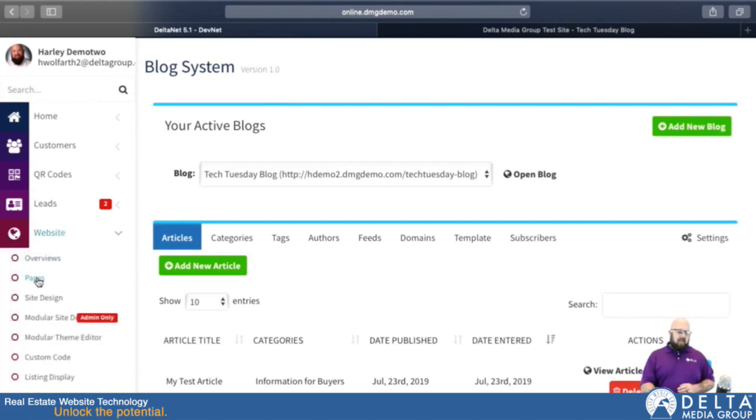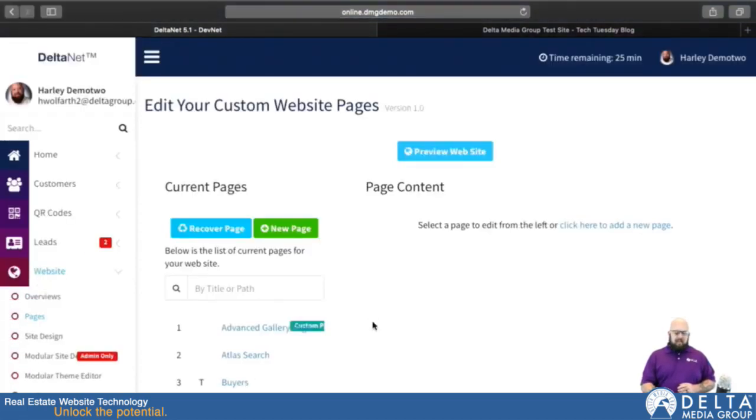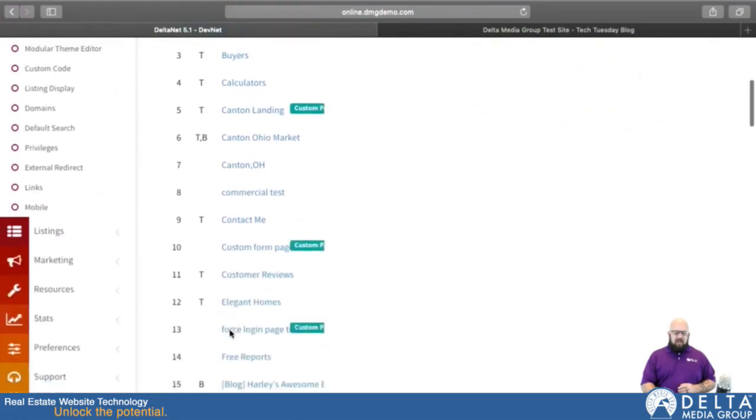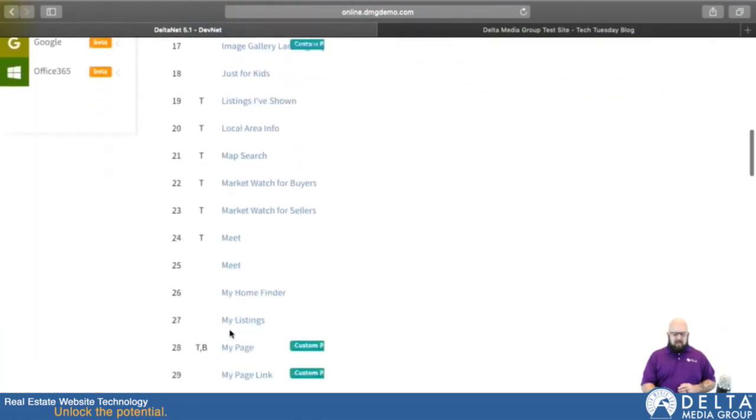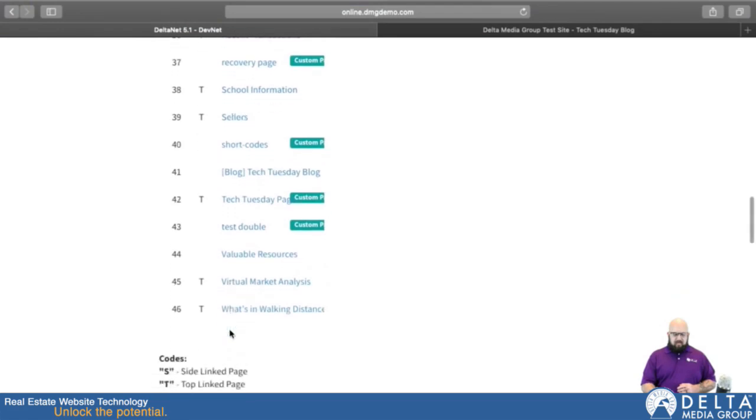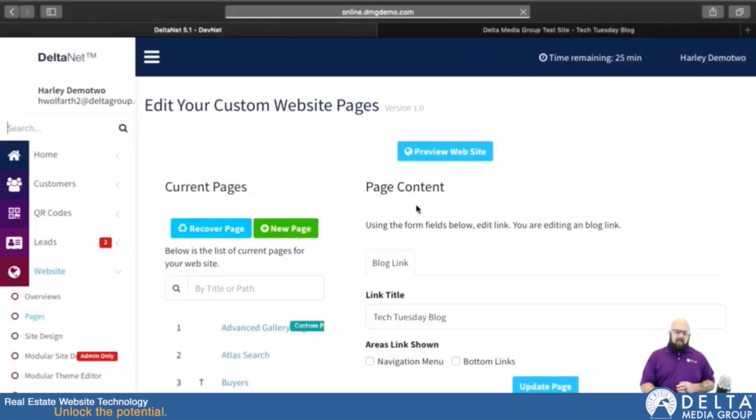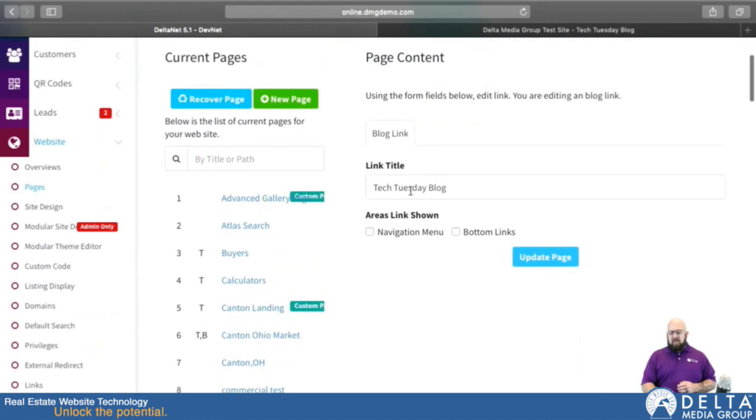We'll go under website and down to pages. And then up here you see we have our page list on the left, and as you go down the page list, you'll see there's ones that are labeled with blog in the actual title. Those are your blog links. So if I click on that, it opens up the content over here, just gives me my title. The whole blog's configured from the blog page, so there's no configuration options here, but I can decide where a link to this page is shown.